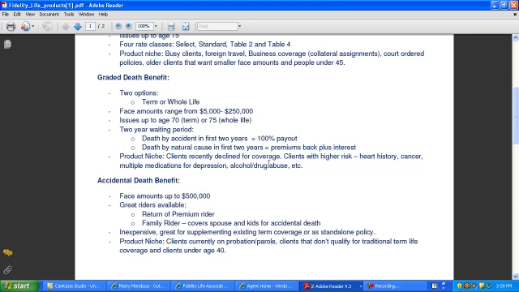And there's also a great family rider, which provides coverage for the family. Covers the spouse and kids for accidental death only, meaning if you get this rider, it'll cover the spouse at 50% and each kid at 10% up to age 21. It's inexpensive, great for supplementing existing term coverage or as a standalone policy.